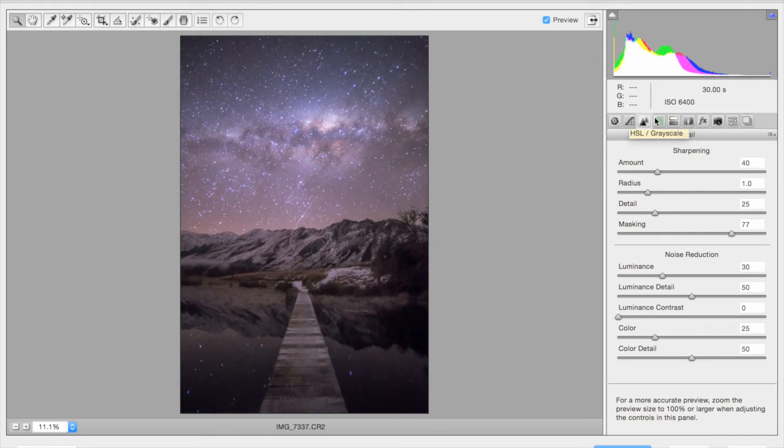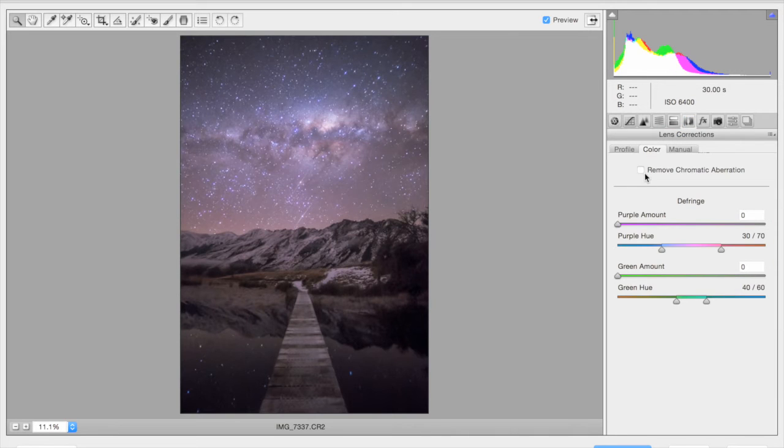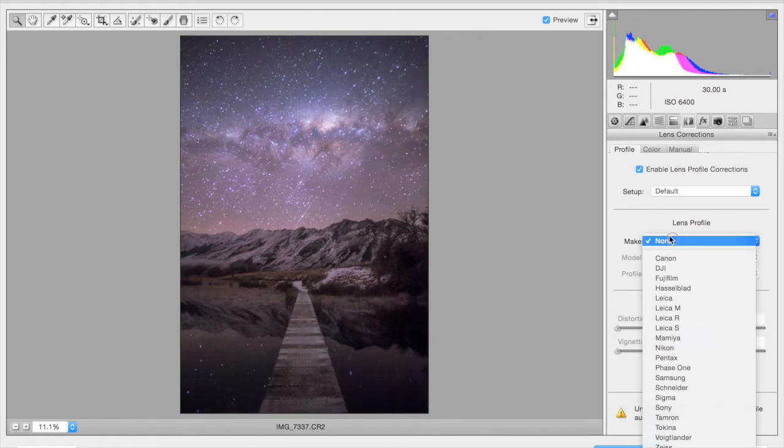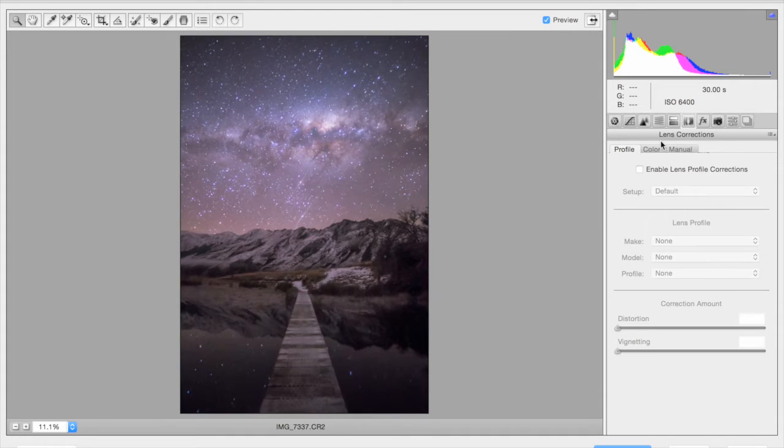Next we'll head over. I don't use grayscale or split toning. We'll go to lens corrections, remove chromatic aberration. Because this is a manual Samyang 14mm lens, I don't even know if there is a profile for it. They don't even have Samsung. Nah, no Samyang in there, so we won't worry about that.